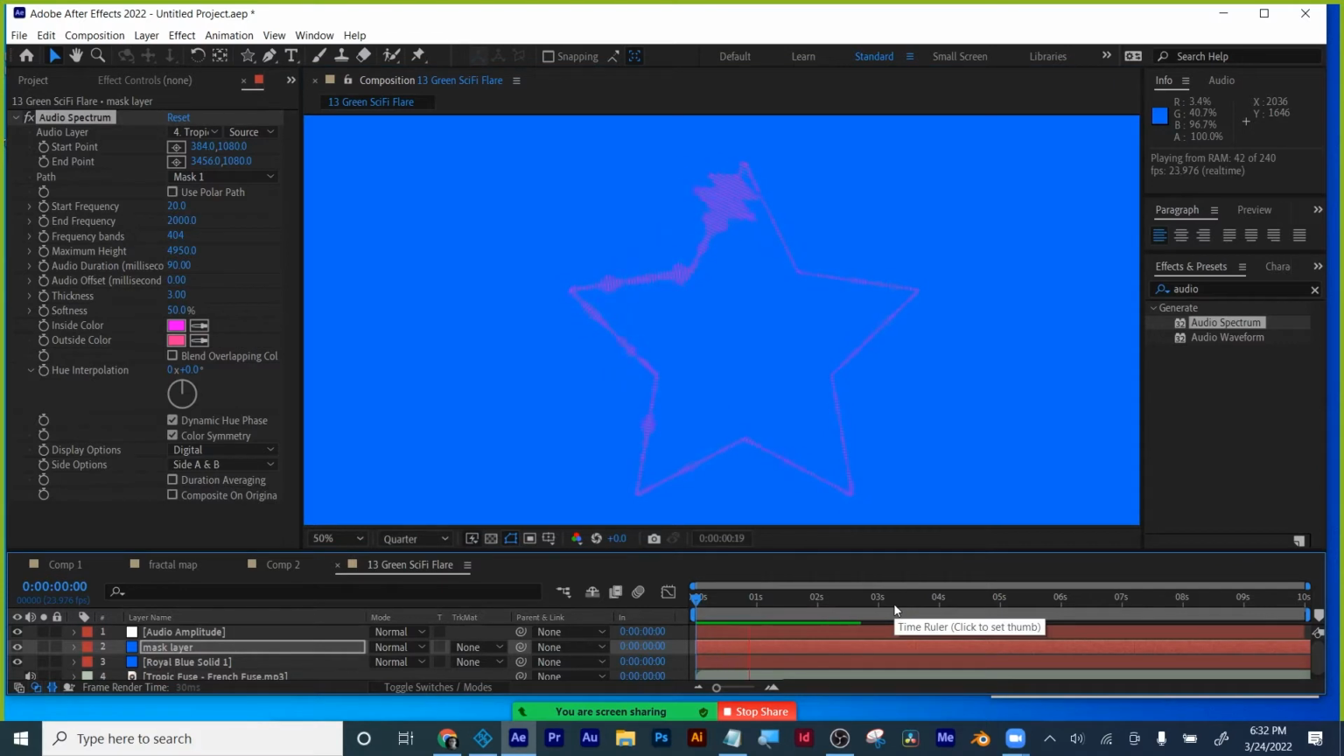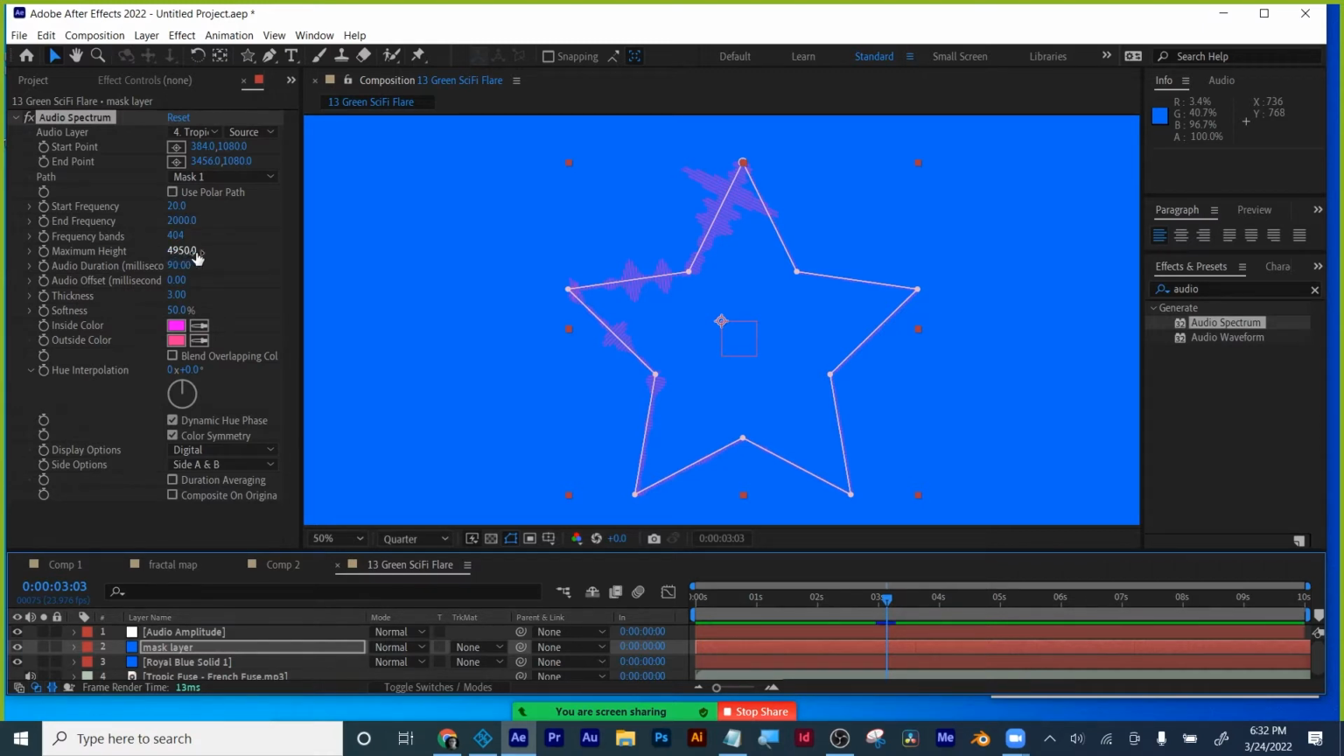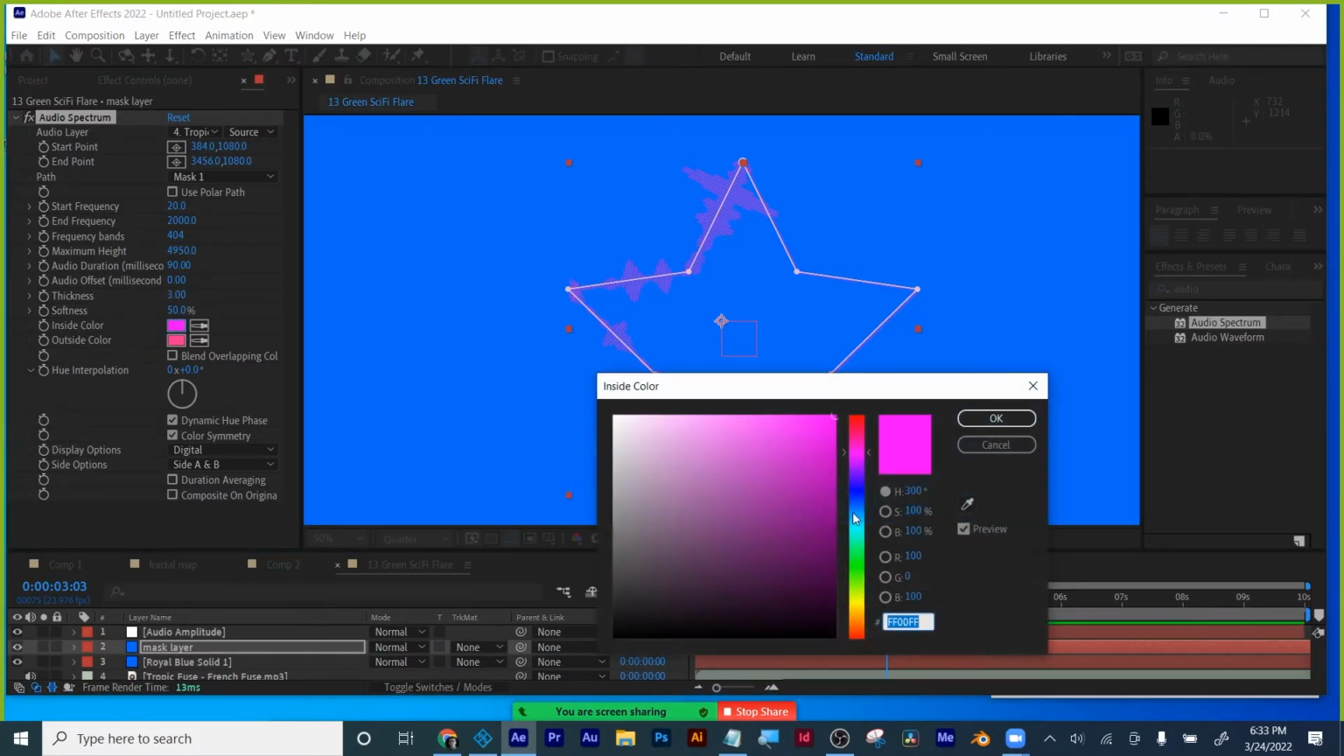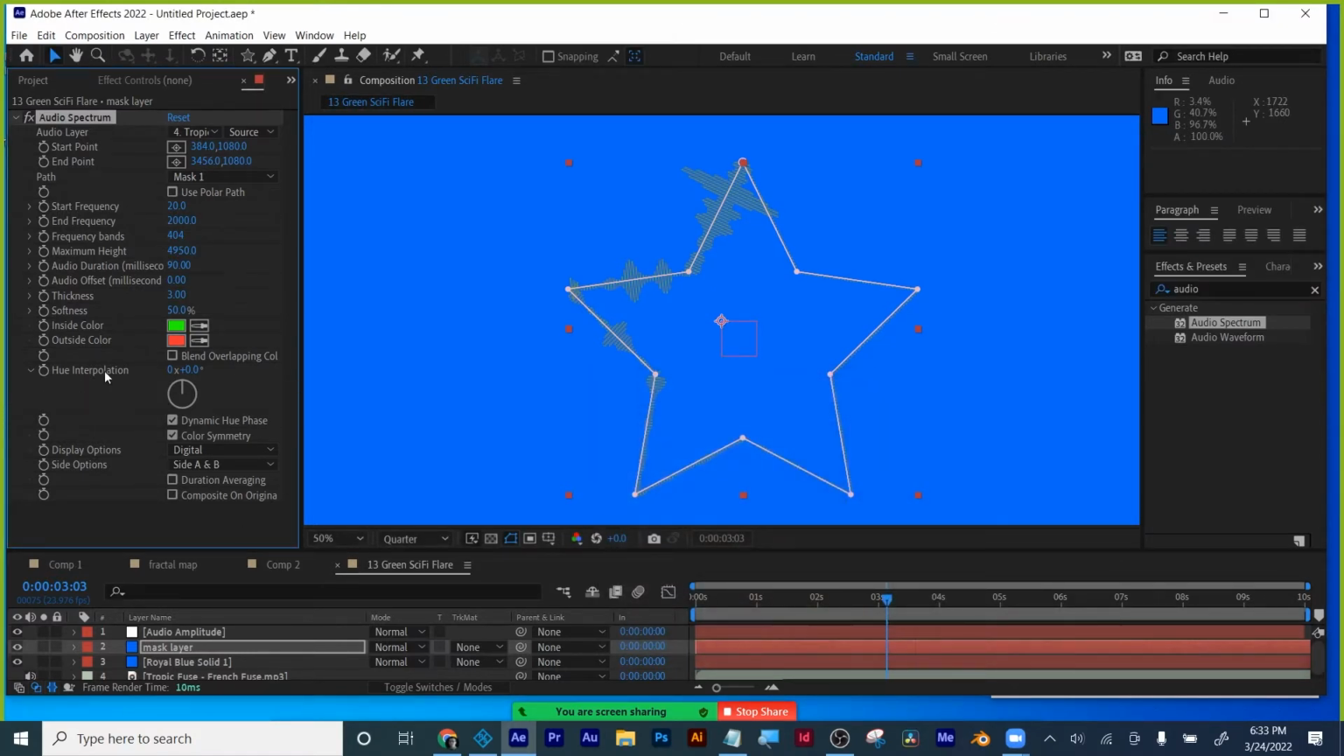I'm going to drop down my resolution just so we can play the audio faster. And you've seen this a billion times on YouTube. So the frequency bands and the max height we adjusted so we could start seeing the effect. Now the inside and outside color, we could try two totally different colors. Like I could do green for the inside and let's try red for the outside.